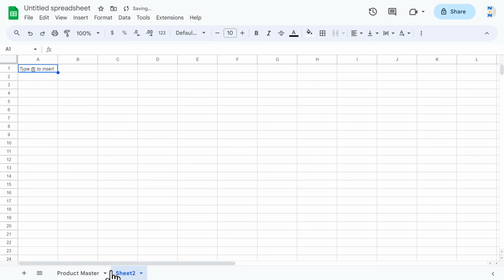Now we will create the input sheet. Rename it as input sheet. Okay, so here the user will enter the data. First of all, we will take here the date. Then we will take product ID, product name, and then we will take transaction type, in or out.